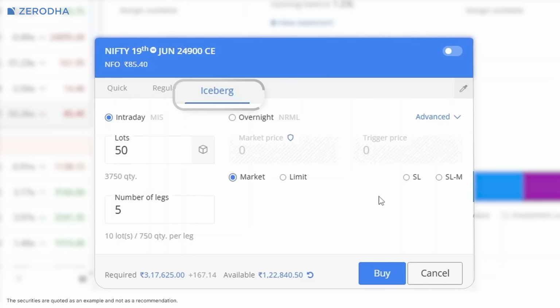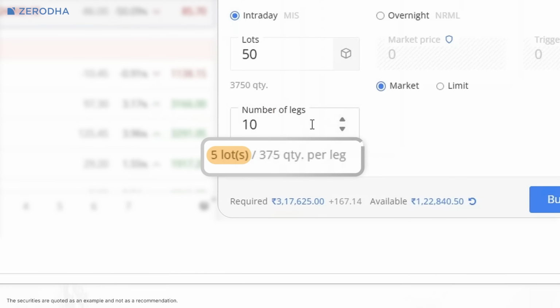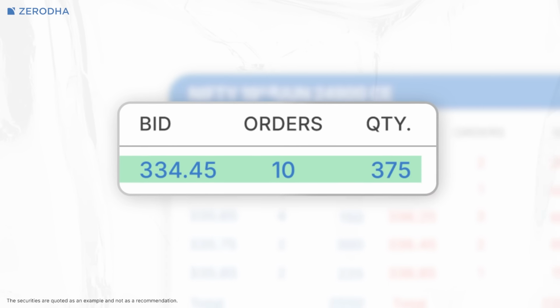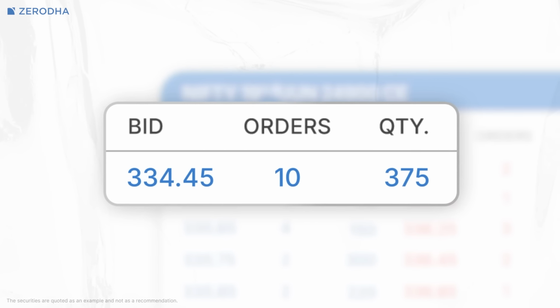With an Iceberg Order, you could set it to show only 5 lots at a time. The market sees just those 5 lots, and once they are filled, the next 5 lots automatically appear. This continues until your entire 50-lot order is complete without revealing your full intention to the market.